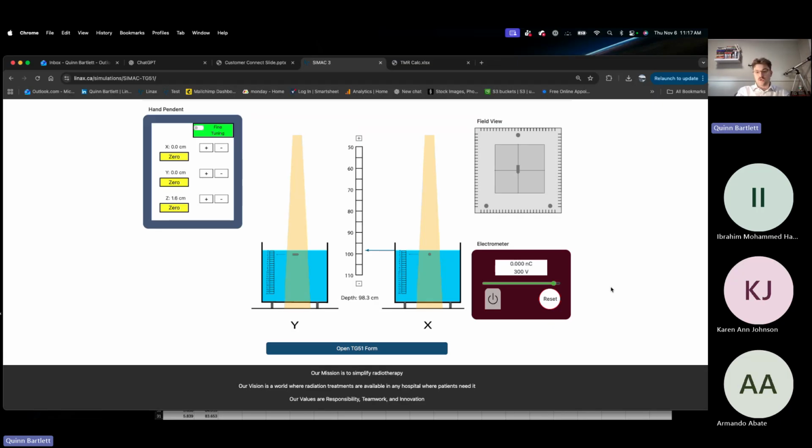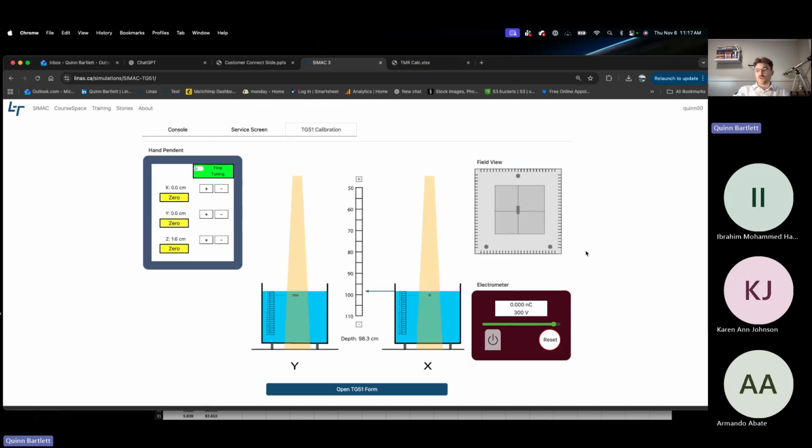I like doing 300 volts. I know some people like doing minus 300 volts. Really, the relative changes are going to be the same no matter what voltage you do it at. But I did it at 300 volts.